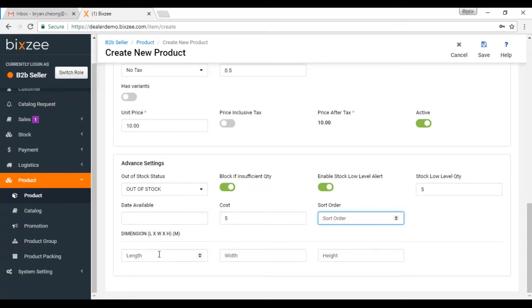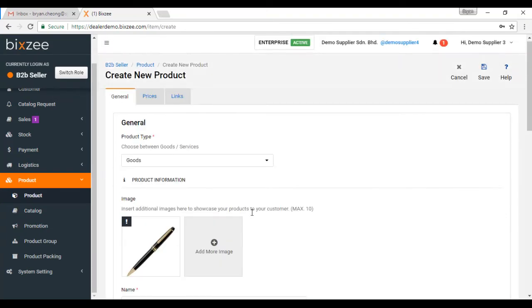Another part is important if you would like to do the logistic part. So you need to put in the length, the width, the height. If not, then you can just leave it. There is another part that is important.